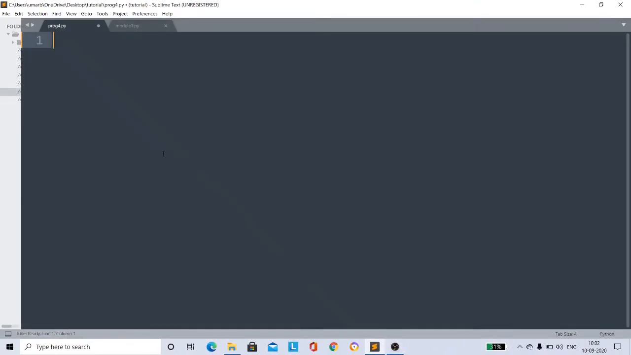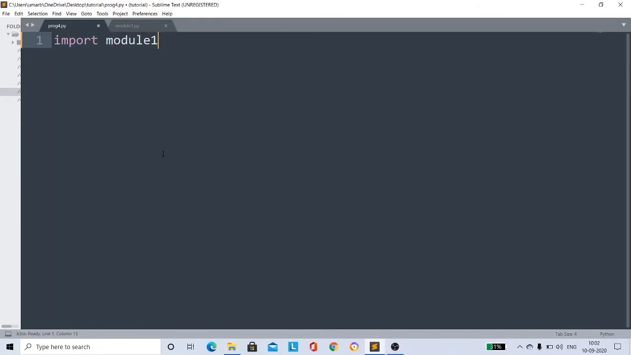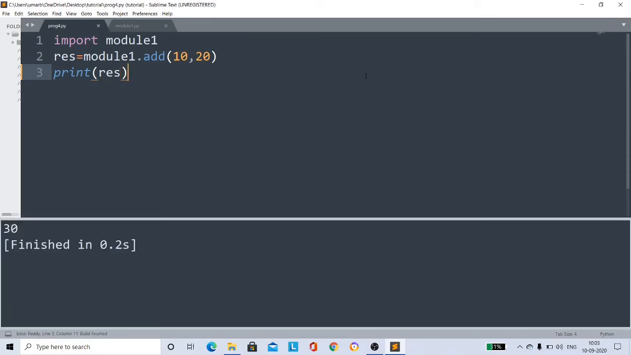To use the module, first we have to import, right? So import my module name, module1. Okay. And by using the module, I want to perform the addition operation. So result is equal to module1.add, and I give two parameters, right? We have to give two parameters, 10, 20. Next, print the result. Now I run this. See, that is printed. By using the module we performed the addition operation.